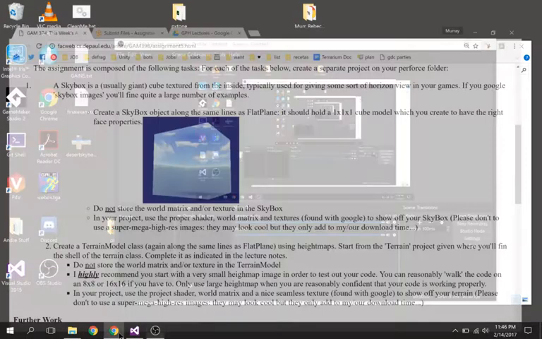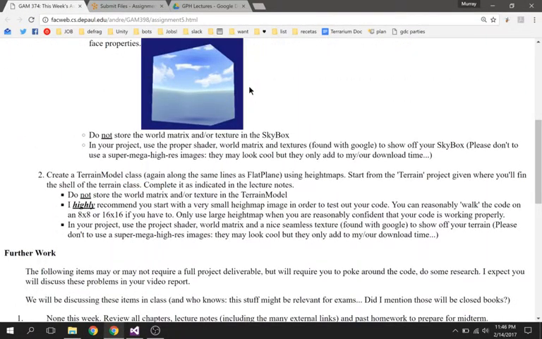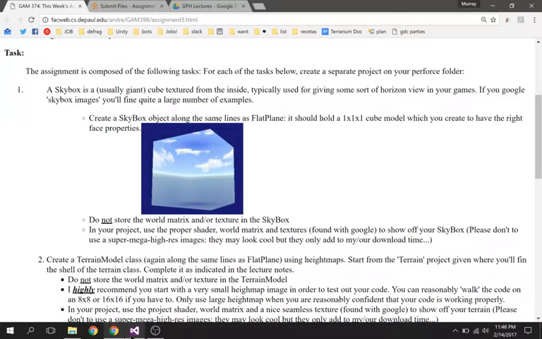Hey, this is the assignment 5 sprint report for Murray Campbell. First question was making a skybox.